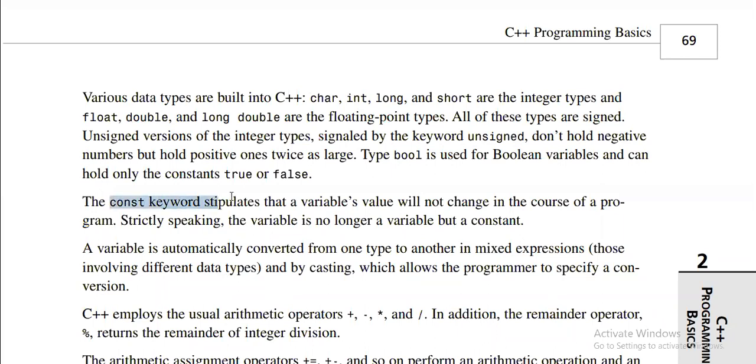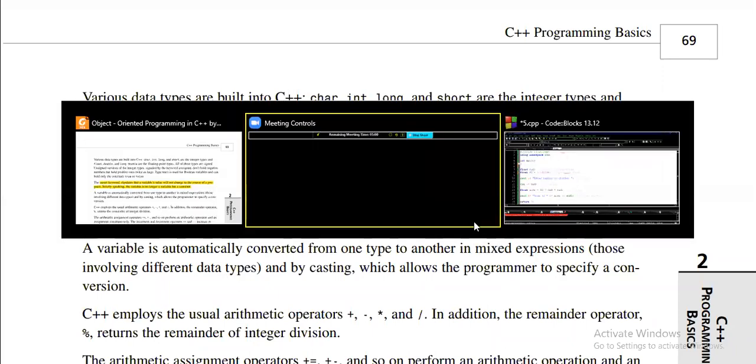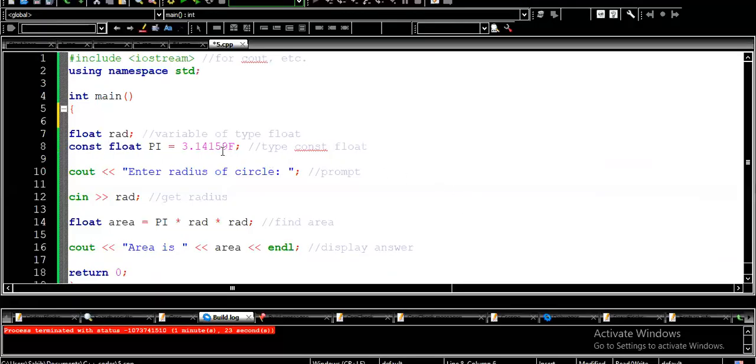Then we have used the const keyword. We have seen this in a code that if we use this const keyword, let me highlight this one, the variable is no longer a variable, but a constant. So if you want a variable that should not be edited or modified, we use const. In this program, I want this variable not to be modified anymore. You can take input rad, but if I want to take input pi, what happens?